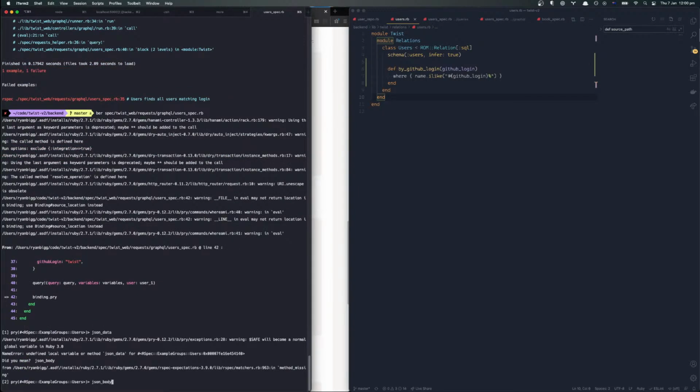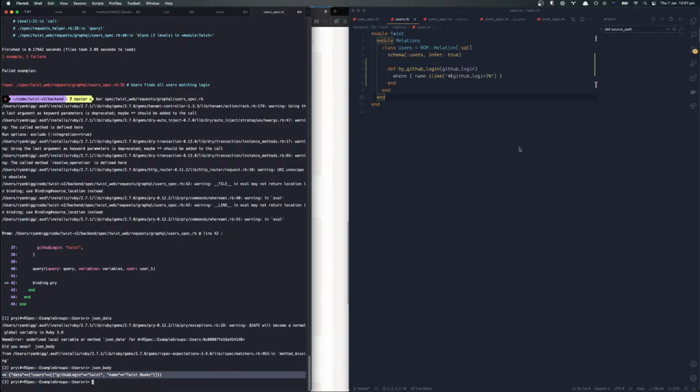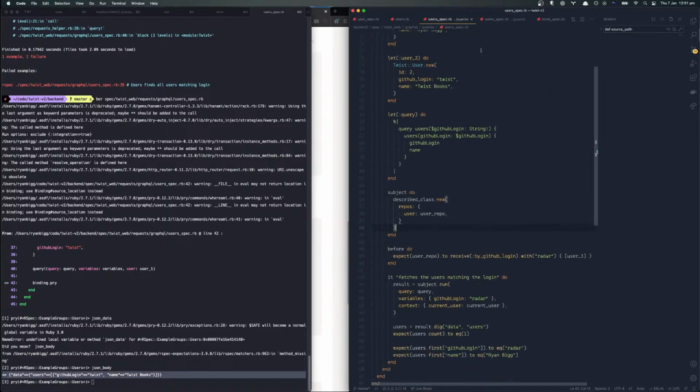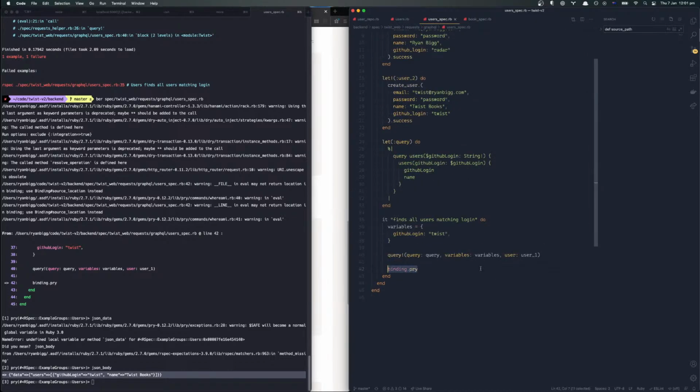JSON body, not JSON data. Cool. We get back just this thing called twist. That's great. That's the kind of shape of data we are after. The user spec is this, so we go expect JSON. You know what we'll do, we'll do a dig. We'll go users is JSON body dig data users, and we have users, so expect the users count to equal 1. Expect users first GitHub, with quotes, GitHub login to equal twist.